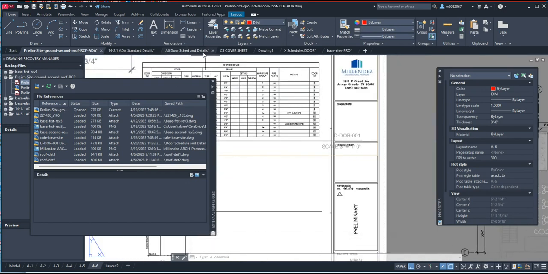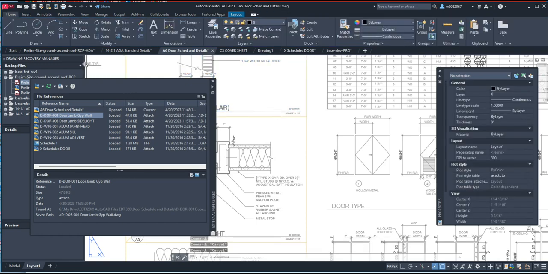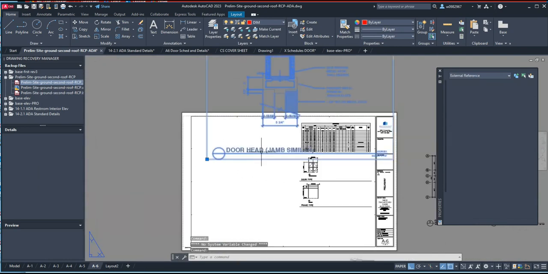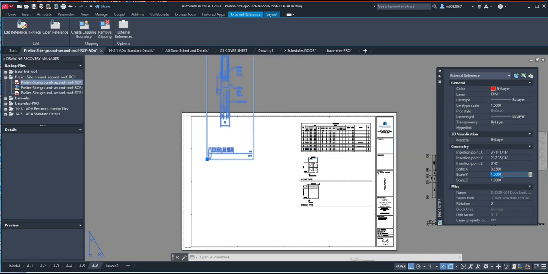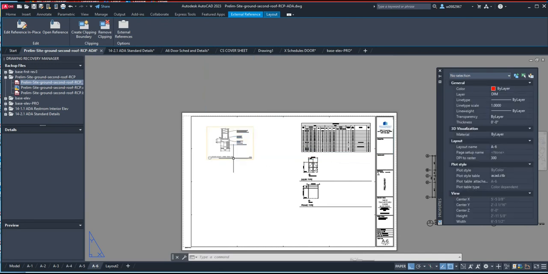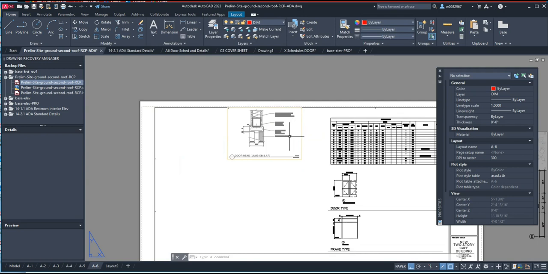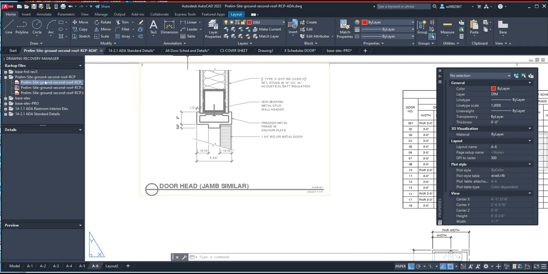Okay, so if we look at our standard here, you see this one is inserted with a 1/4 inch scale. Okay, so here, go back here, and we're simply going to change this and change the scale here to 0.25. This one is also 0.25, and this is 0.25. Okay, and then just position that wherever that should be positioned.